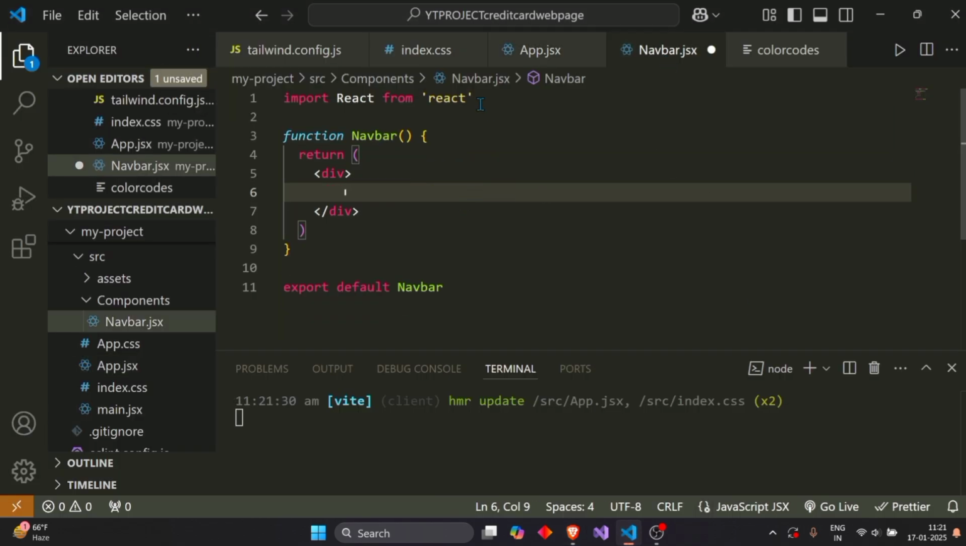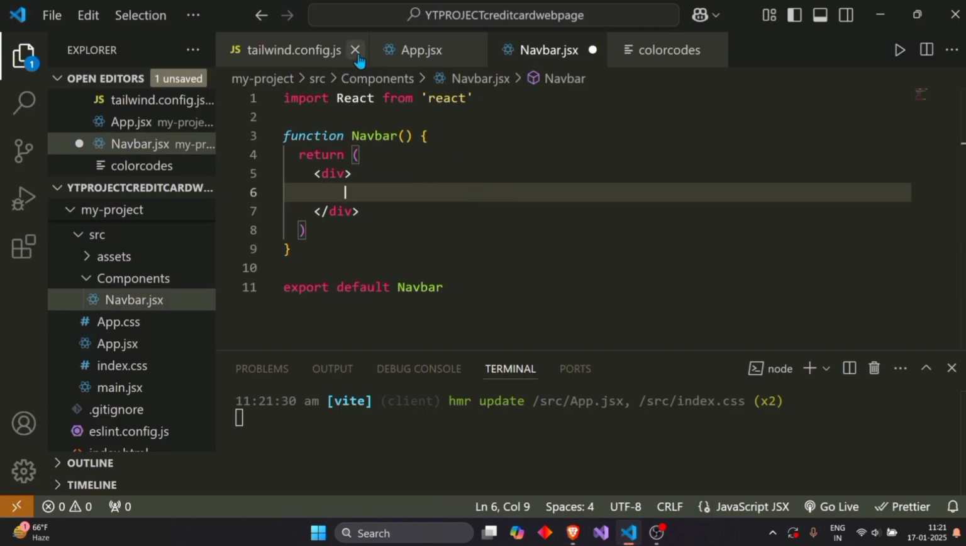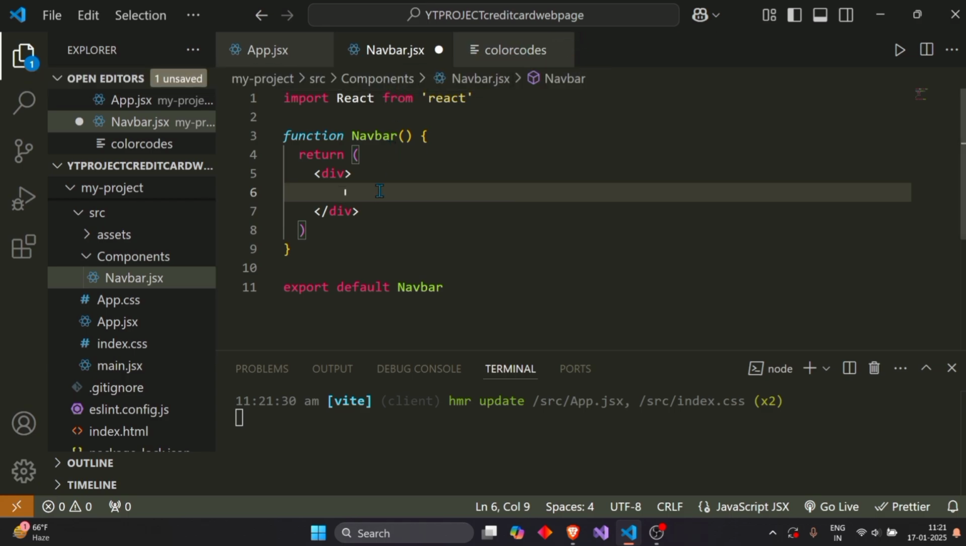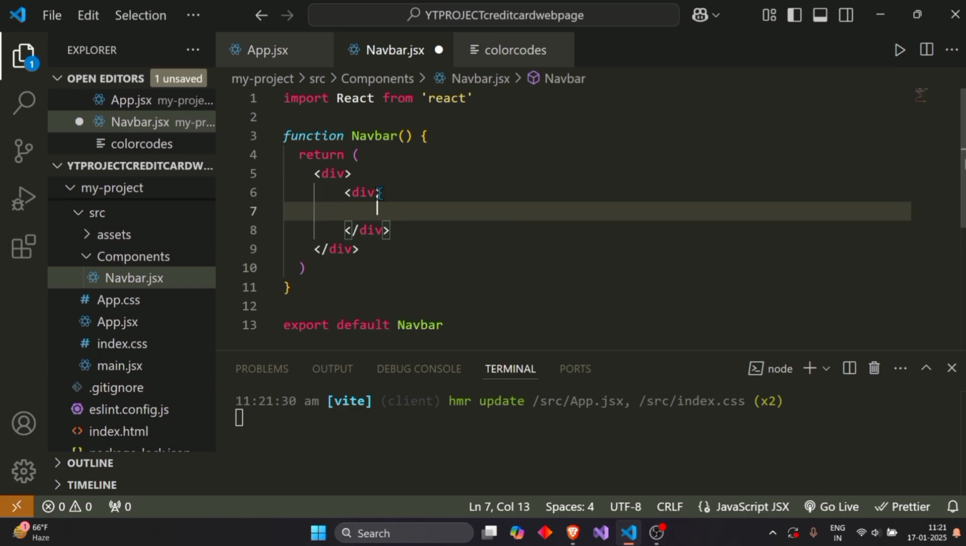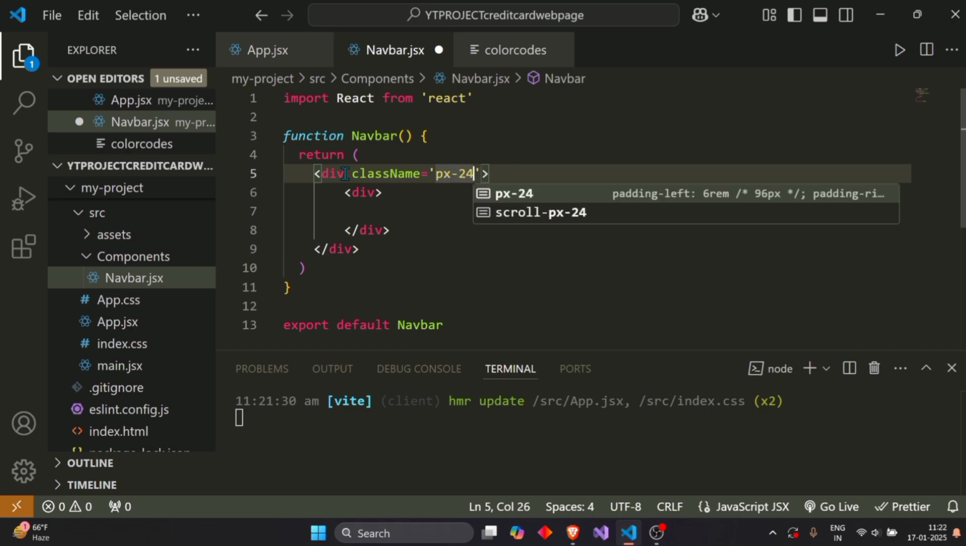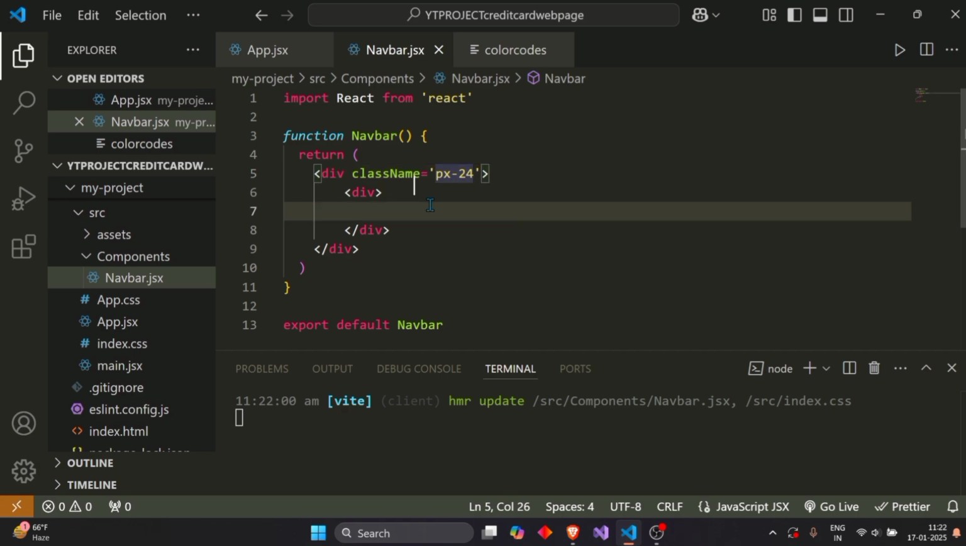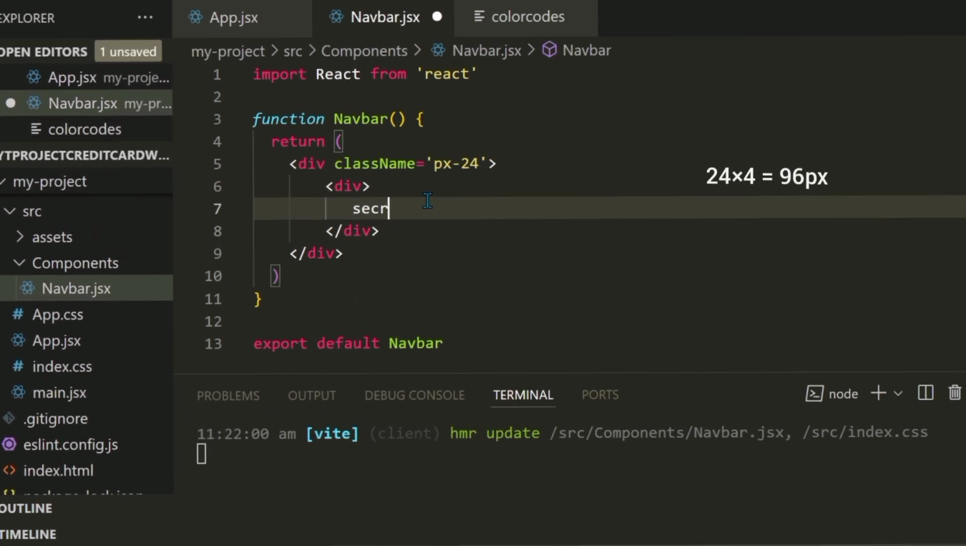Now come back to the Navbar component. Here we have only one div element, which is your parent or root element. Let's create one more div inside this. Then give styling to our root div element. Again for styling, use the className attribute and write Tailwind CSS. Like we have written here px-24, it means padding in the x direction, meaning left and right. So we have given padding left and padding right by this single command. And the value 24 means 24 into 4, that is 96 pixels. So 24 means 96 pixels, okay.